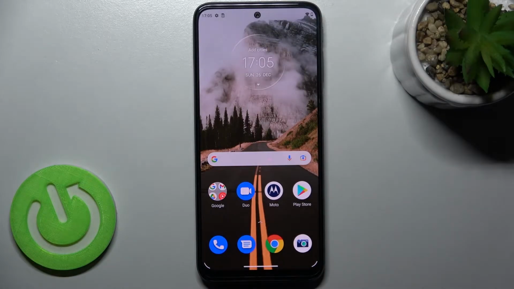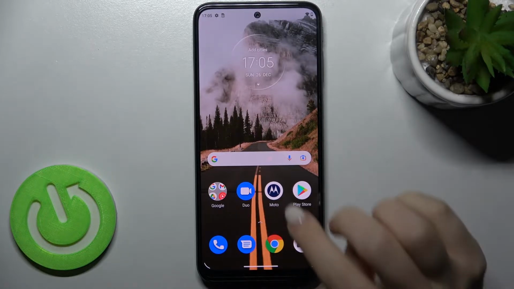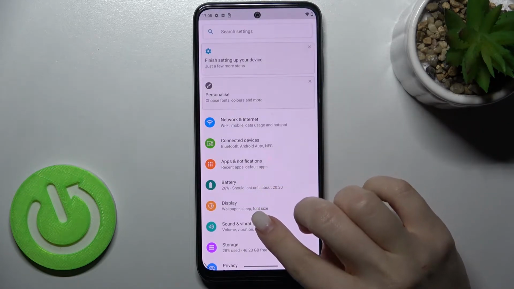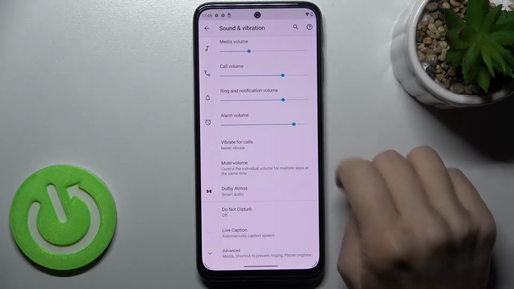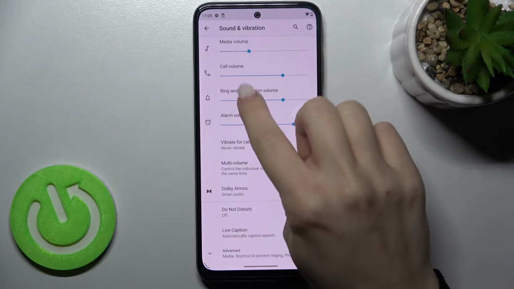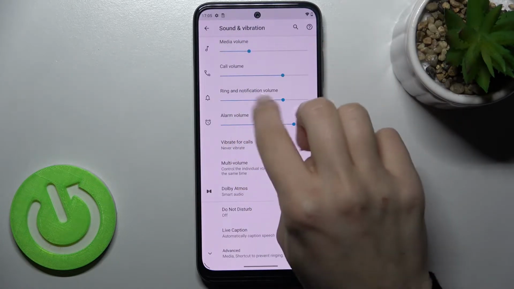Welcome, today in front of me is the Motorola Moto G31, and I'll show you how to find and manage sound settings on this device. First, go to the Settings application and tap on the Sounds and vibration section. Here, as you can see, we have the media column, ringtones, notification and volume panels.